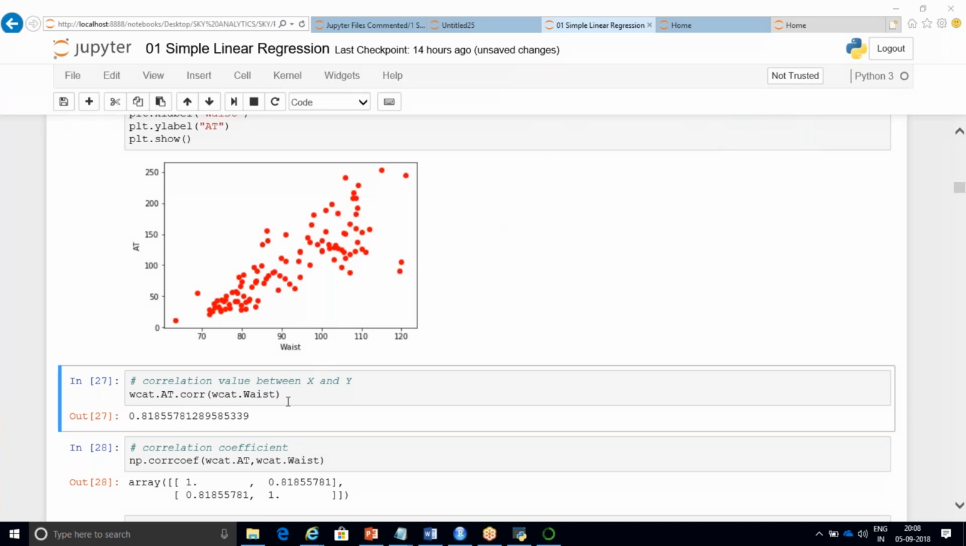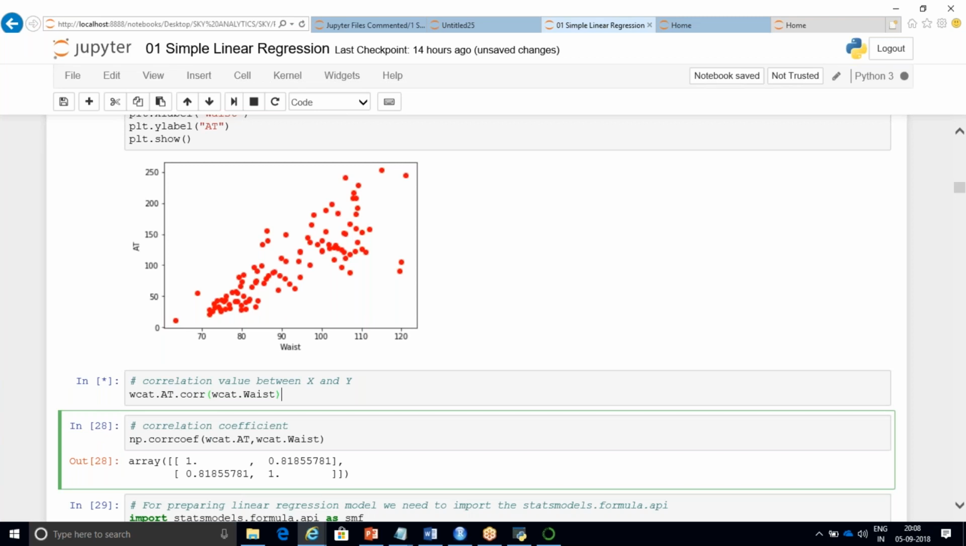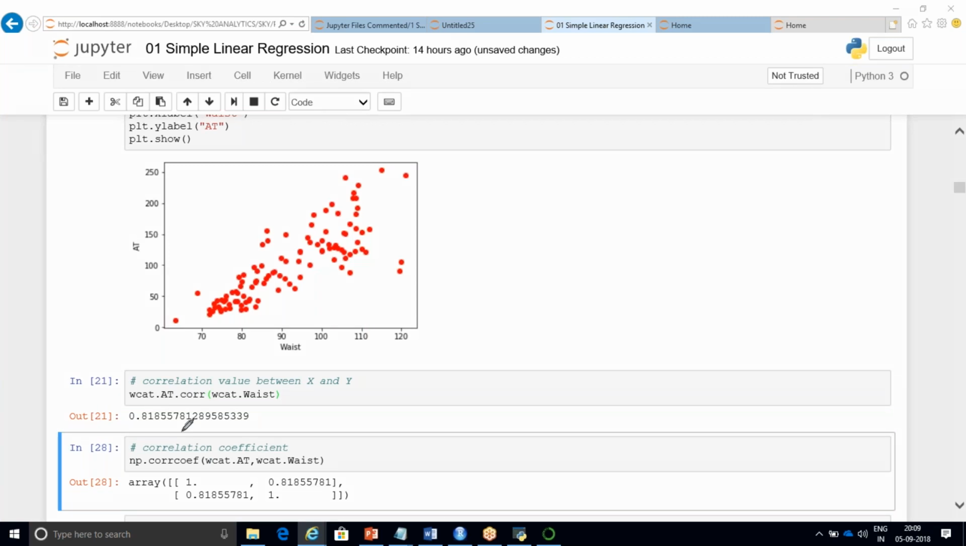If I execute this line of code, I'm going to get the value as 0.81. Yesterday we also got the same value, but here everything is displayed with respect to decimals.